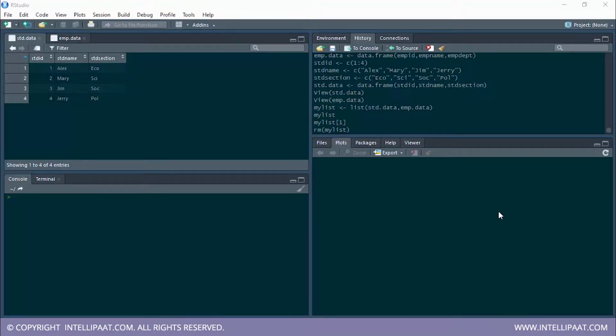So we'll see how we can make a list of data frames and extract those individual data frames from the list. So we have two data frames over here. We have our first data frame, std.data, and that has these three columns: student ID, student name, and student section. And then we have the second data frame, which is emp.data, which has employee ID, employee name, and employee department.